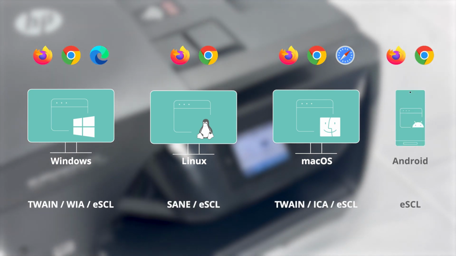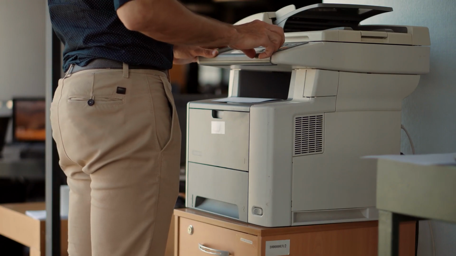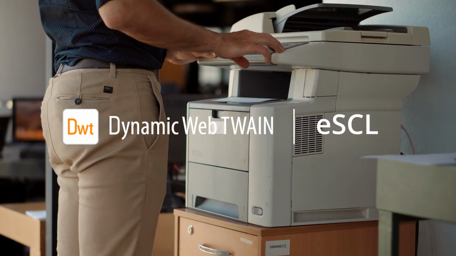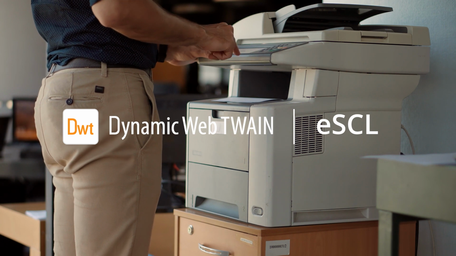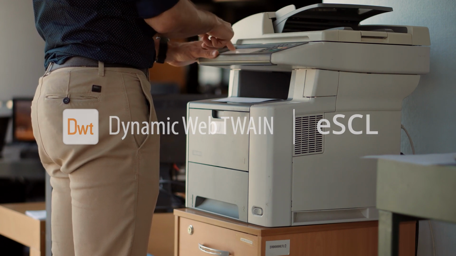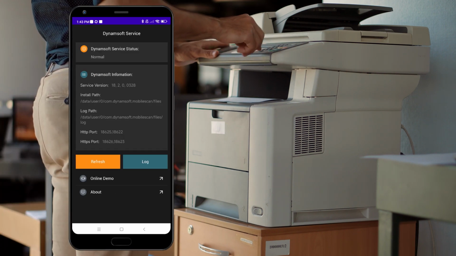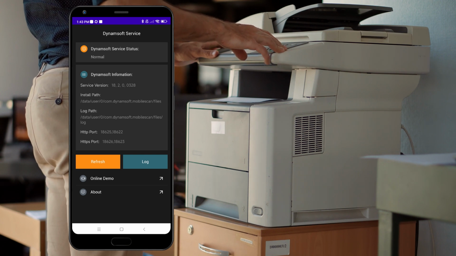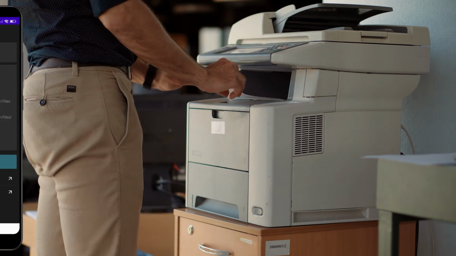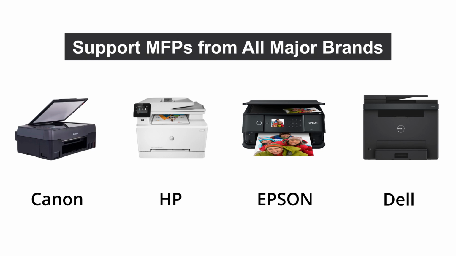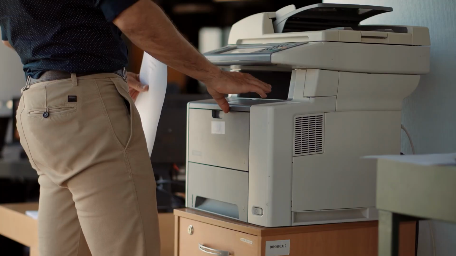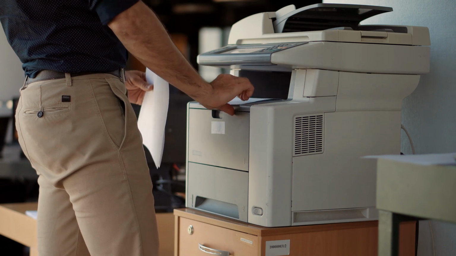Android. By leveraging the power of the eSCL protocol, which is supported by most multifunctional printers, Dynamic Web TWAIN now enables scanning via Android devices and Chromebooks. No more dealing with complicated installations or managing device-specific drivers. Simply connect your wireless devices, and you're ready to scan documents effortlessly.